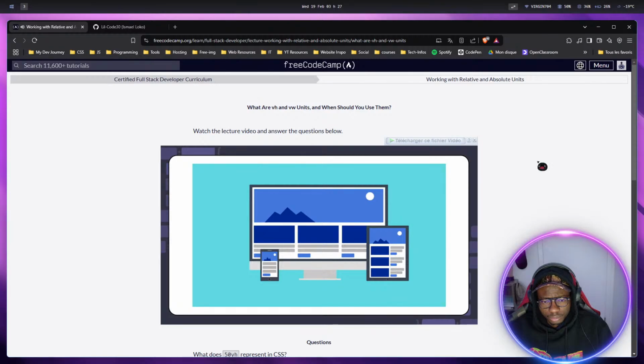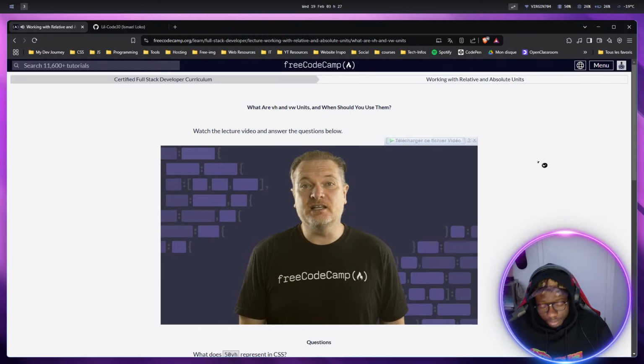VH stands for viewport height, and 1 VH is equal to 1% of the viewport's height. Similarly, VW stands for viewport width, and 1 VW is equal to 1% of the viewport's width. This means that if you set an element's height to 100 VH, it will occupy the full height of the viewport, regardless of the actual pixel dimensions of the device.